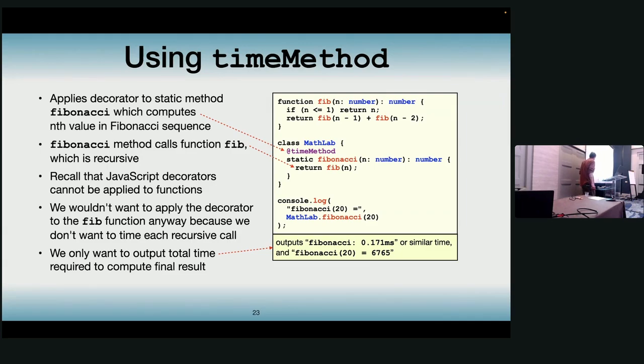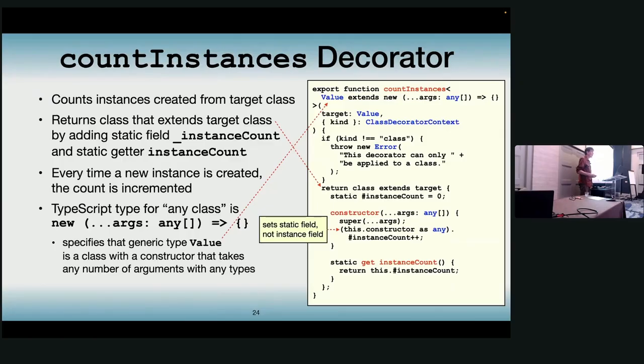And like the previous example, maybe I'm doing this for debugging, and when I'm finished, I'll just remove that time method decorator. Another thing you might be interested in is counting how many instances of a class that you've created. So here, I'm going to apply this to a class, and then I'm going to return a new class that extends the original one, and it's going to add a static field called _instanceCount. And then every time an instance gets created, I'm going to increment that counter, and then later I can get the value and I'll know how many instances I've created.